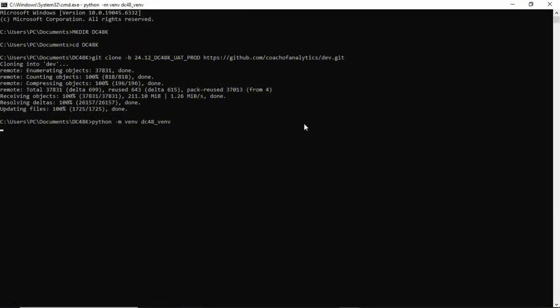Here I will run python -m venv dc48-venv to create a virtual environment named dc48-venv. And to start using it, I need to activate it with the name of the virtual environment, dash Scripts slash activate. You can see it now activates because my command prompt is prefixed with the name of the virtual environment.